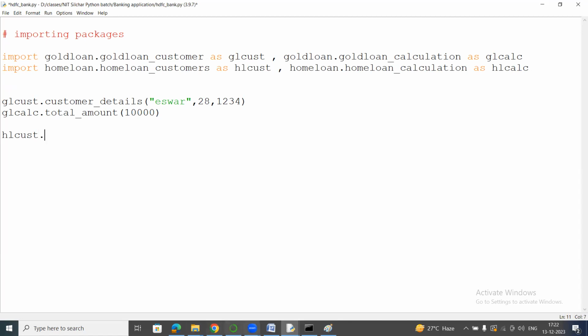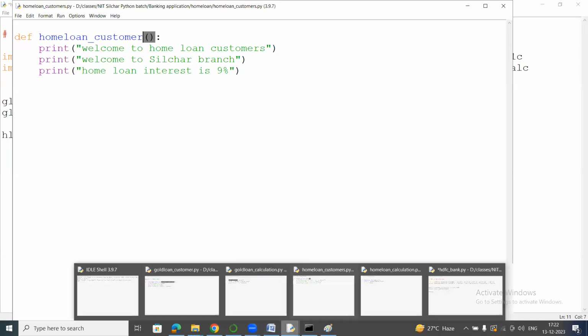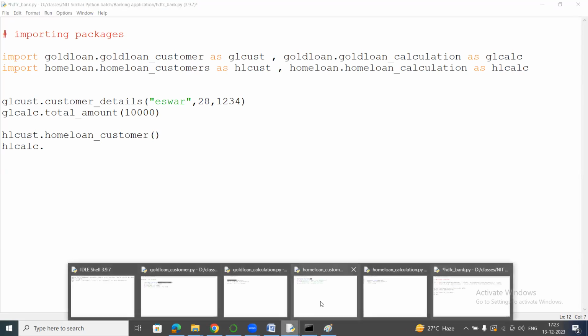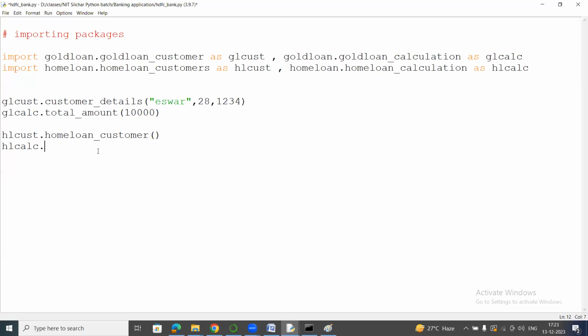And similarly, home loan customer dot. What is there in home loan customer? The function home loan customer. Here I am not passing any parameter. If you are passing any parameter, you need to pass all those parameters. And home loan calculation dot. What is the function in home loan calculation? Just wait a few minutes. If you have any doubts, I will explain.